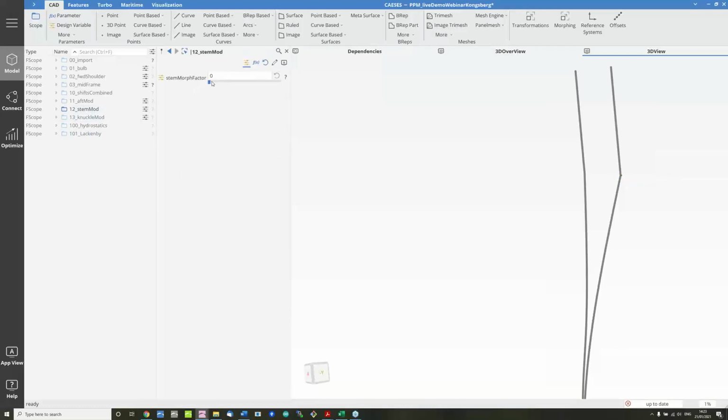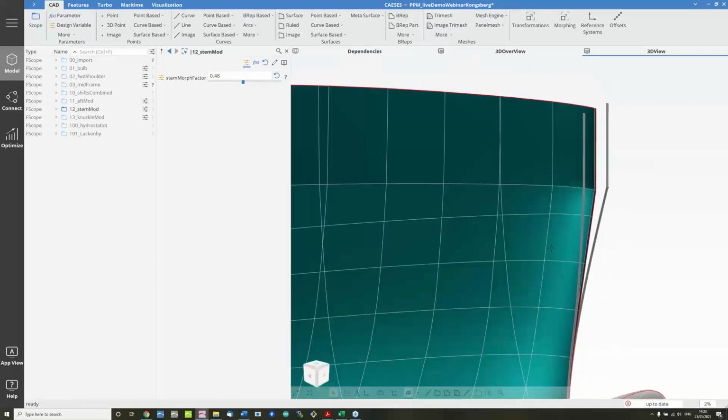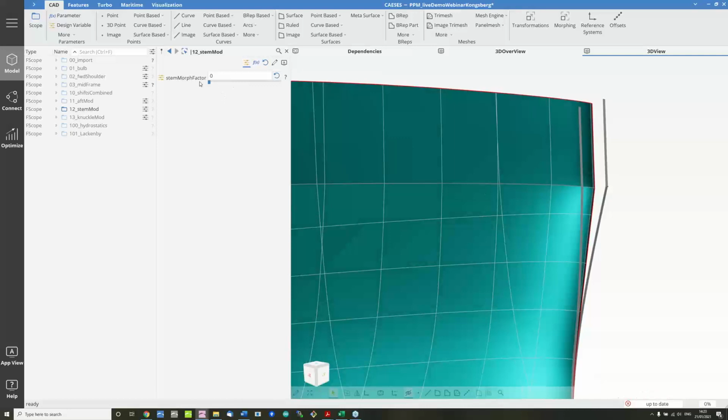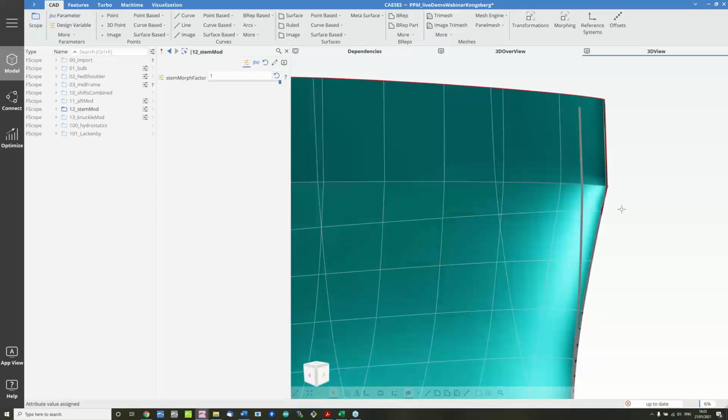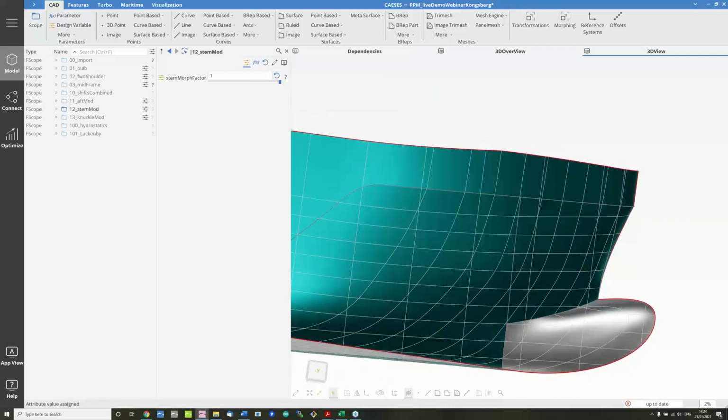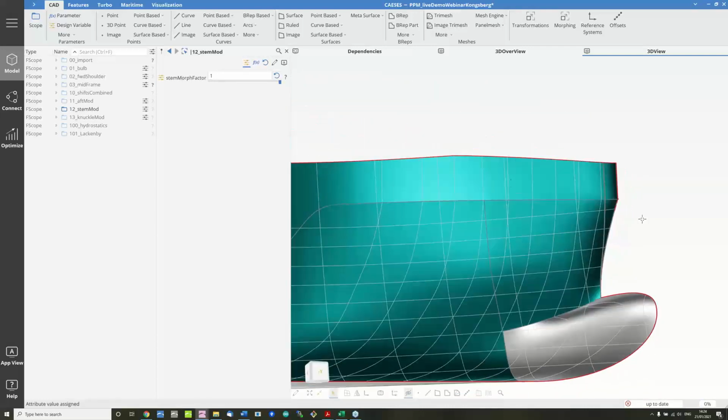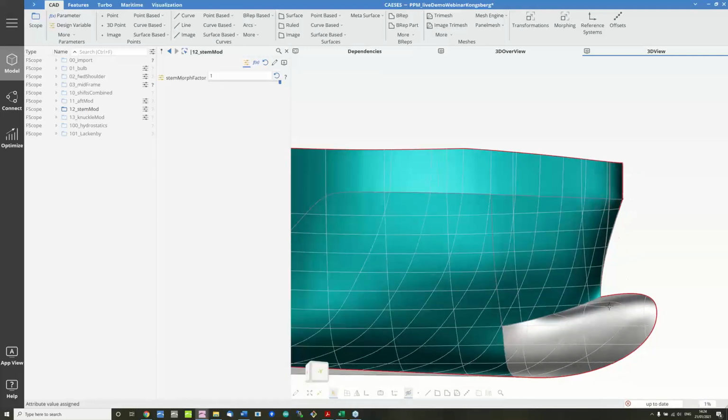And again, if I apply the BREP morphing to this, you can see that the BREP transforms from the old shape, with the design variable being 0, all the way to the newly created shape of the stem. I could also make this more than 1 and then have it go beyond this limit here.